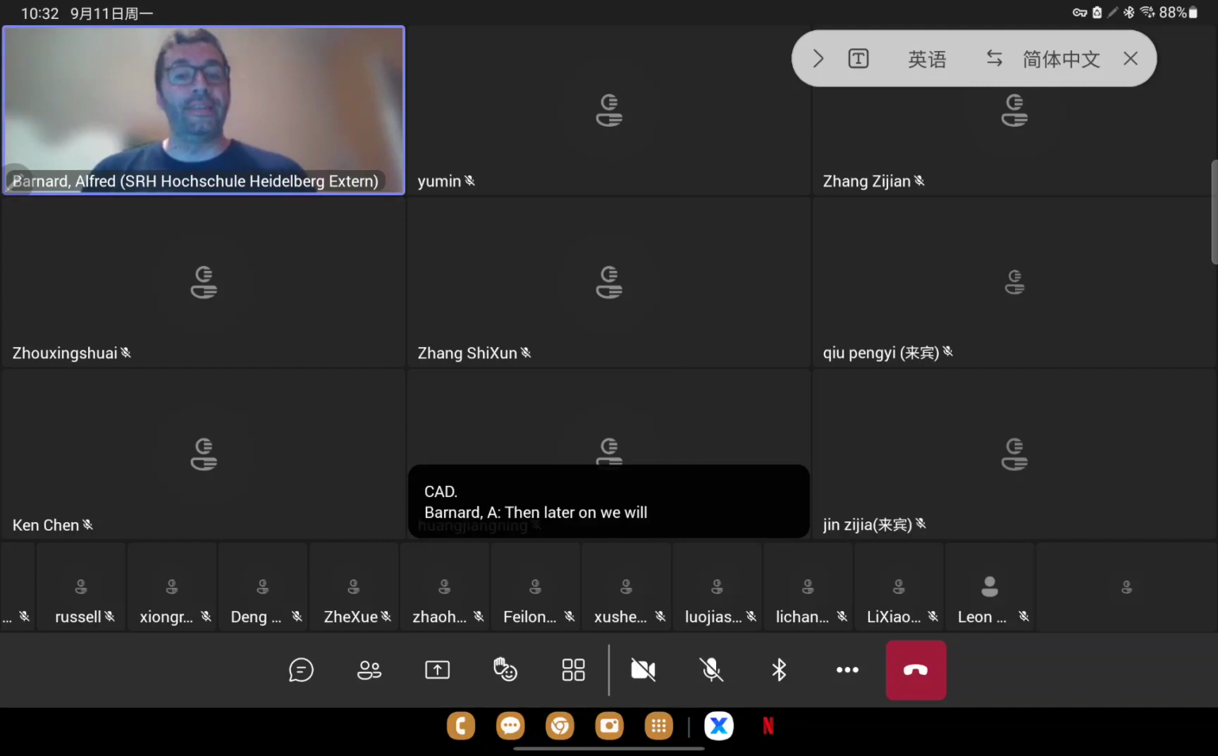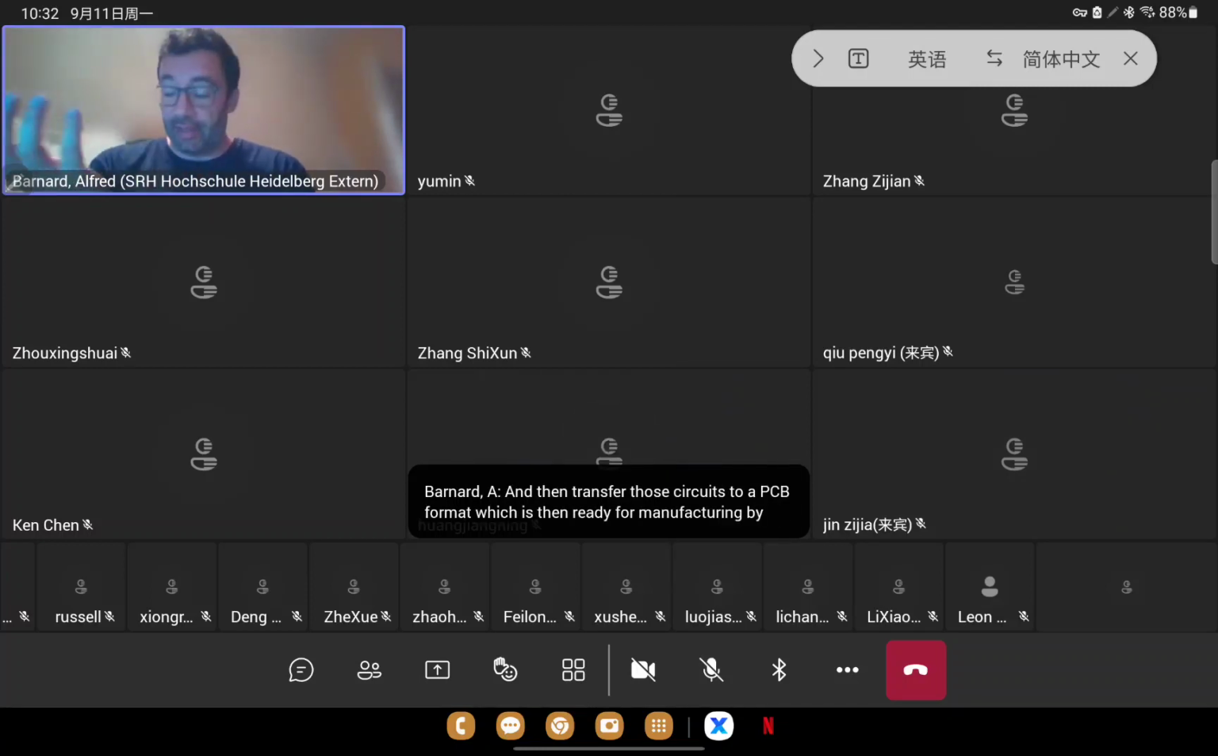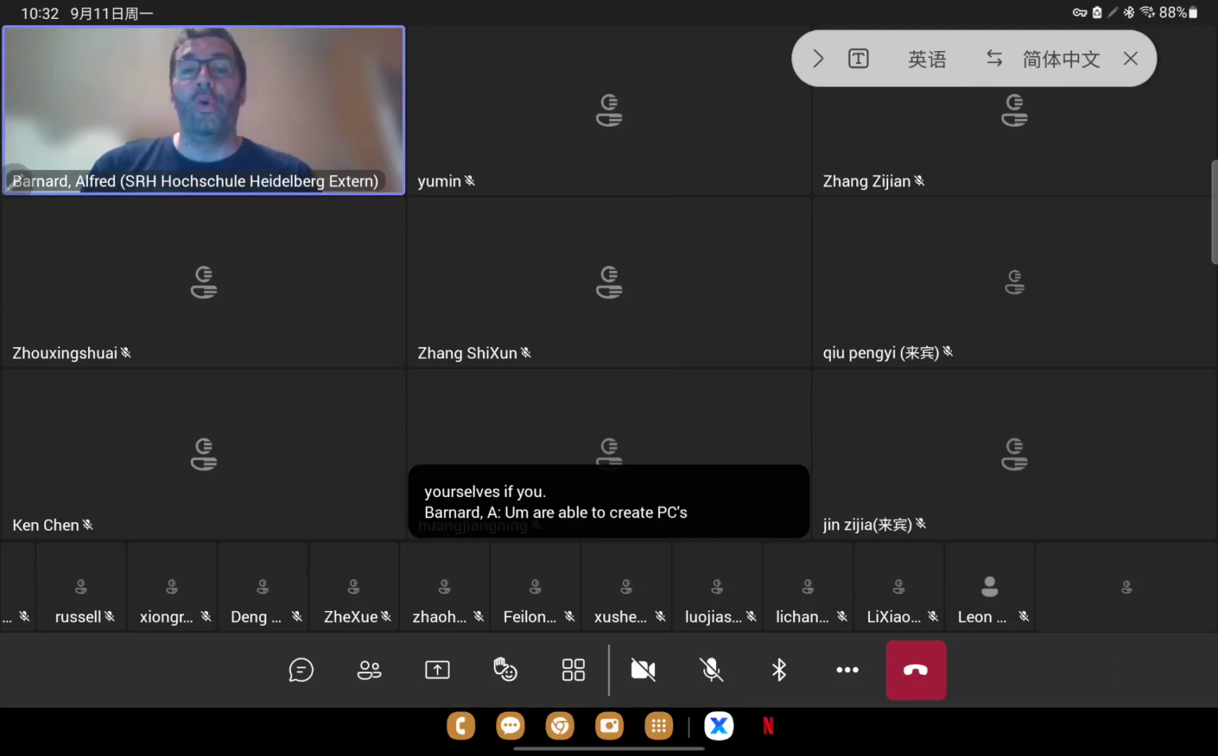Then later on, we will start with the simulation, how to do simulation in EagleCAD, and we'll do it for analog and digital circuits, which is, I think, really great. And then from there, we will create more complex circuits and transfer those circuits to a PCB format, which is then ready for manufacturing by yourselves if you are able to create PCBs, or by a manufacturing company. But we will look at that as well.